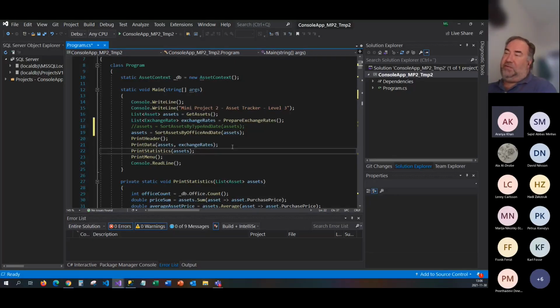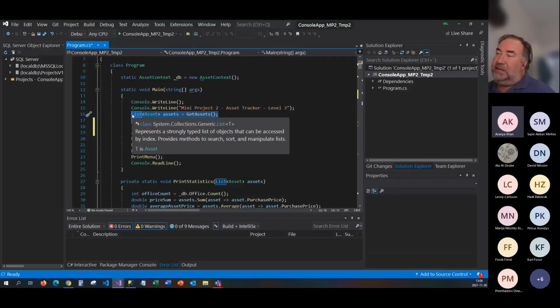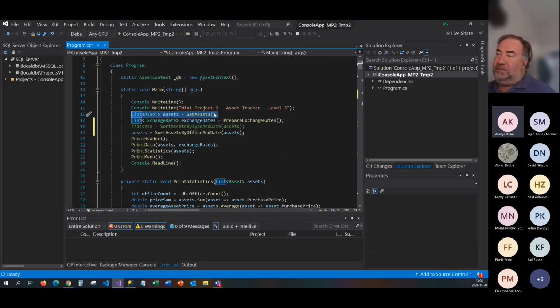So what's changed from mini project number 1 is this section where it's getting data, or the assets. It's getting them from the database now. And there's also something added with the print statistics. So this is just calculating some things out of the data. But we can go step by step inside here and have a look. We start with this GetAssets, what it's doing. So I press F12 to get into that.